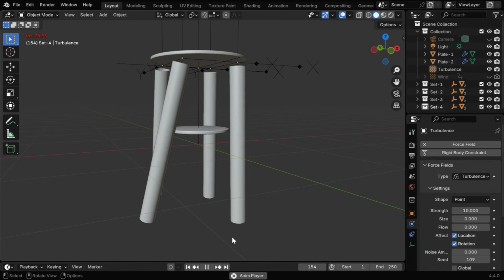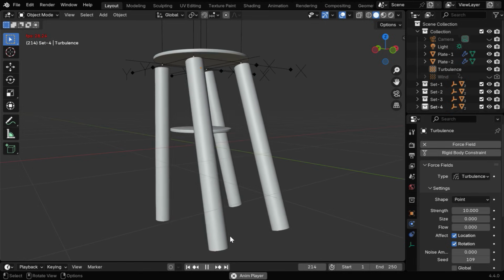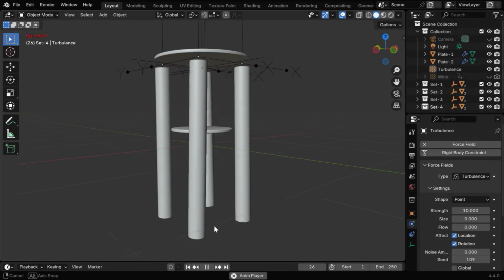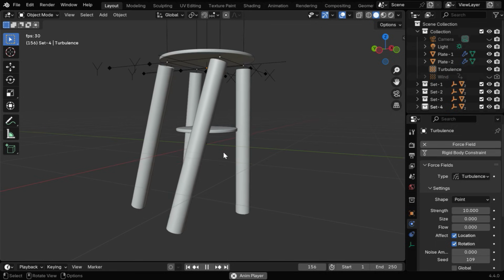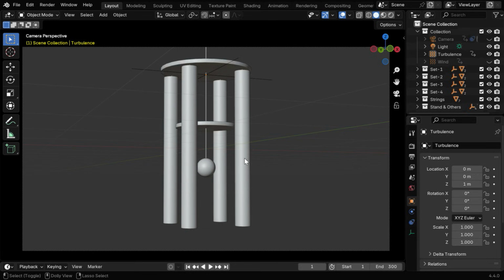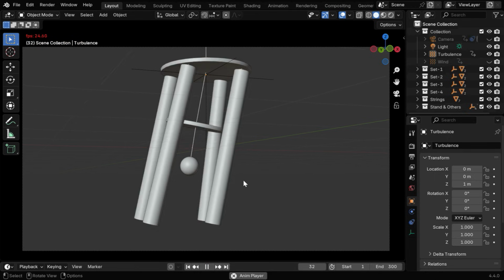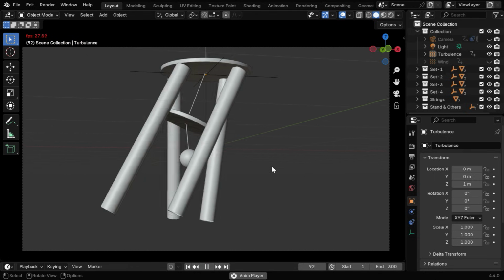So we're almost done with this, we can add more dimensions to this wind chime to make it more realistic, like we can enable a similar setup also for these two plates, so that they also respond to the wind force like the hanging pipes. So this is our final setup, we have added rigid body constraints to these plates as well. Now if we play it, each and every component of this wind chime will respond together to the wind force.